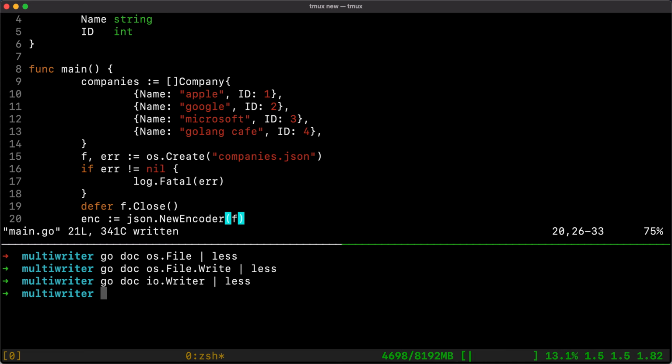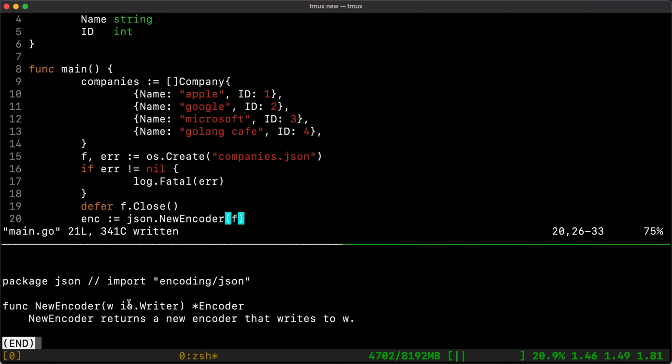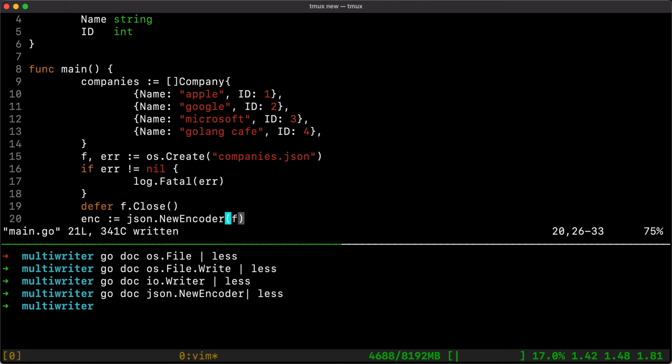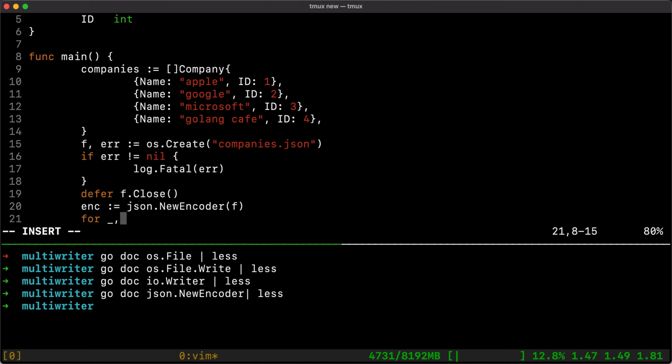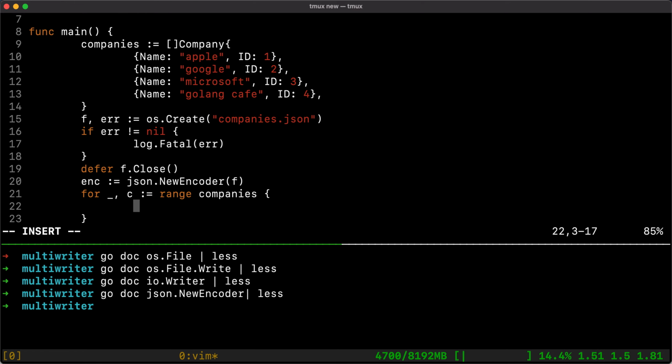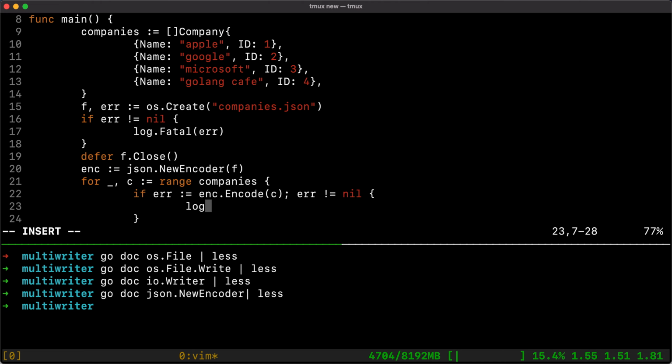With json.NewEncoder, we are going to need a writer. So if you look at the documentation, it takes an io.Writer, which can be a file, or anything that implements an io.Writer. We pass our file, and at this point we just loop through our companies, and we attempt to save the companies into our file. So this is just a base example. We encode, we pass the company, we check if there is any error, and then we log. So this is the base case.